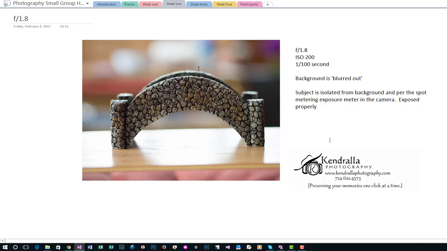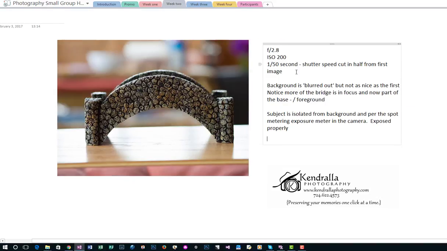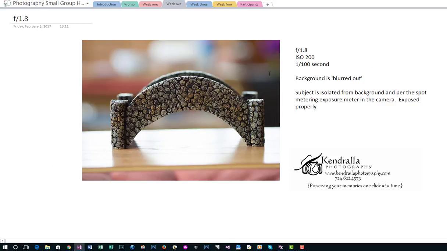So this was the first image. Again, my goal was to separate the subject, the bridge, from the background. We're going to go to f2.8, and the shutter speed went from 1/100th of a second to 1/50th. By changing the shutter speed in half, we've kept the exposure the same, so the meter is stating that everything is the same. But you'll notice that the background is still blurred out, but not the same as in the first image, which was completely blurred out, really nice, with very much separation.